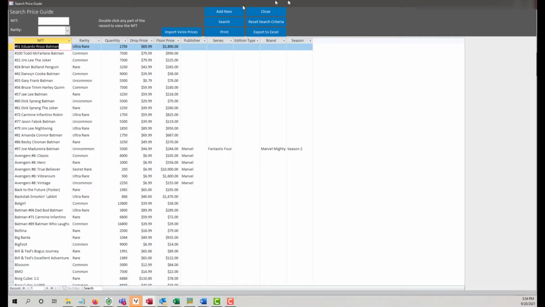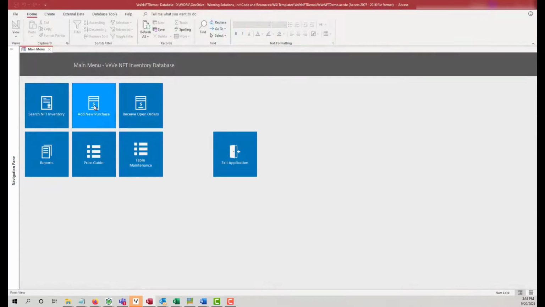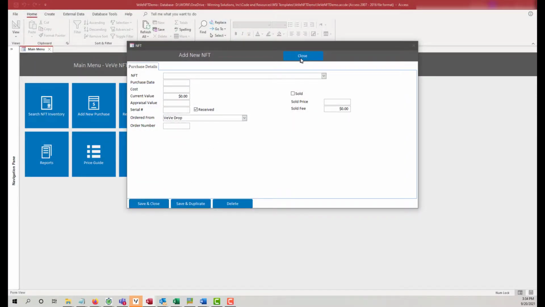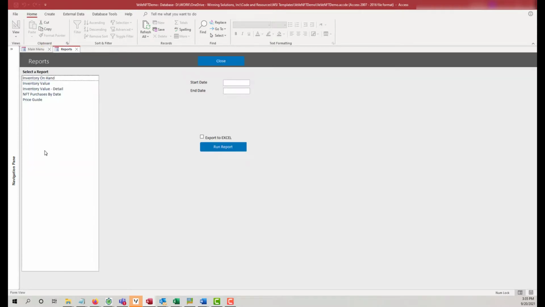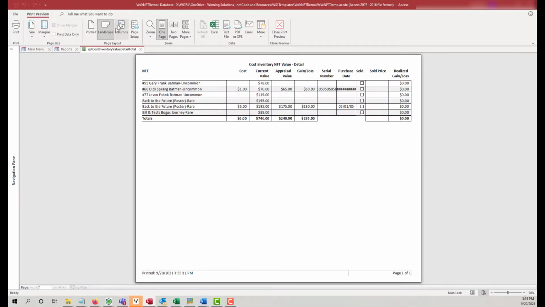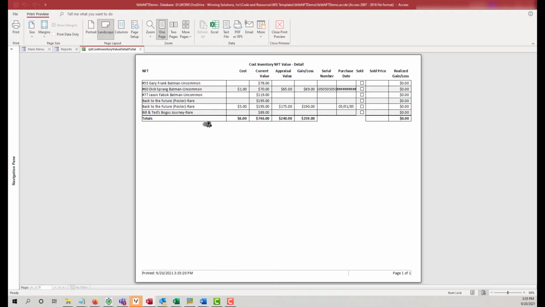Okay, so we've seen our price guide. We've seen how we can search the inventory. We've seen how we can add a new purchase to that inventory. And the last thing we could do here is reports. So we got reports. And again, we can say inventory on hand. And we should have data for most of these. This is basically the NFT purchases that we entered earlier. You can see our Back to the Future poster. We accidentally entered that twice, but that's on here.